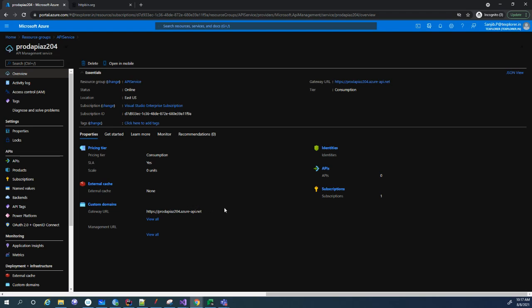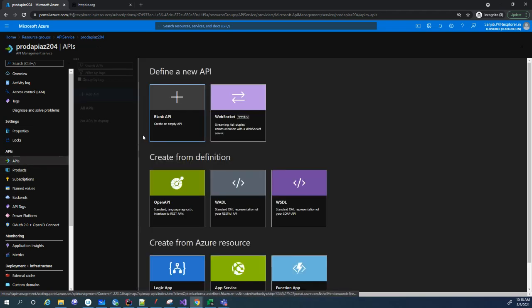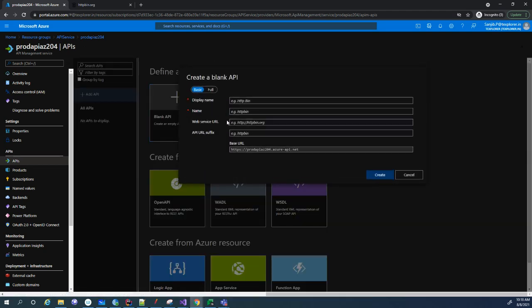So in the API management, if you go over here in the backend, let's go ahead and add some operation, and then we will see how we can add the APIs to this API management. Let's go to the APIs. Here, if you see, there are a lot of options, like you can add the WebSocket, your OpenAPI, or you can add a blank API. I will go ahead and add a blank API.